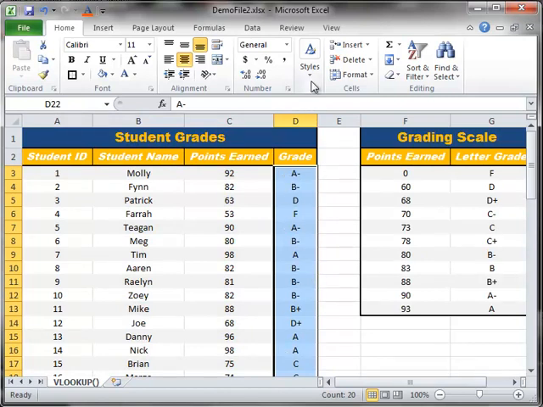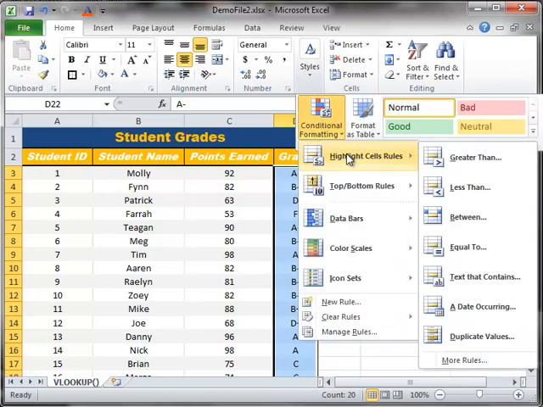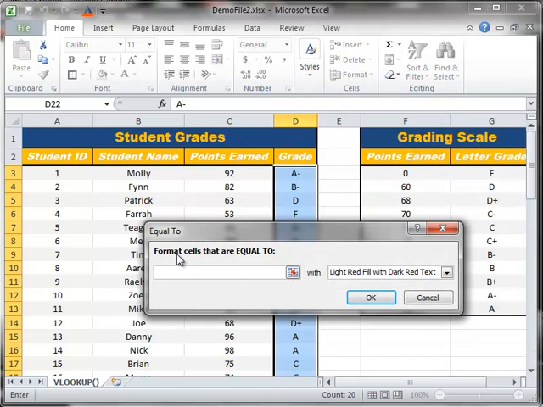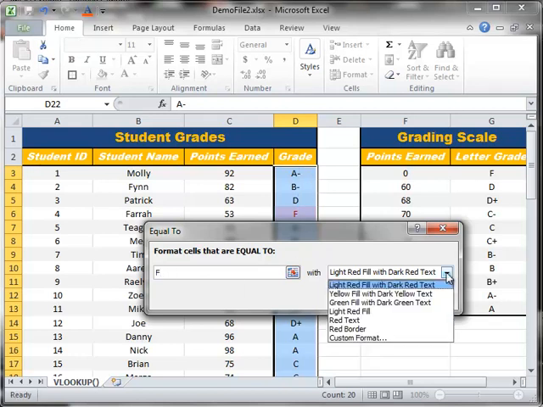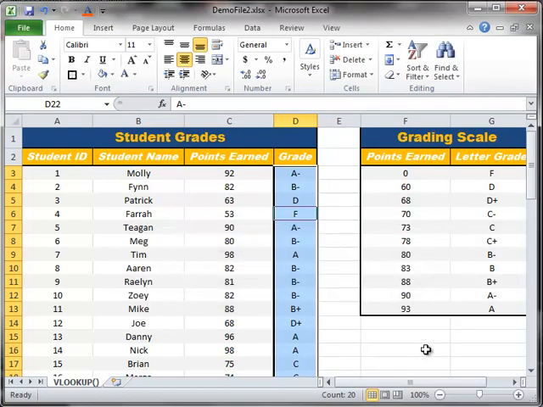I'm going to go up and click in the Styles group on the ribbon. And I'm going to click Conditional Formatting and Highlight Cells Rules. I'm going to go down to the one that says Equal To, and I'm going to put Format Cells that are equal to F. This is my rule. So if the letter grade that appears in this column is an F, I'm going to tell it to format that column with a red border so that I know that I need to address it with that student, and I'm just going to click OK.